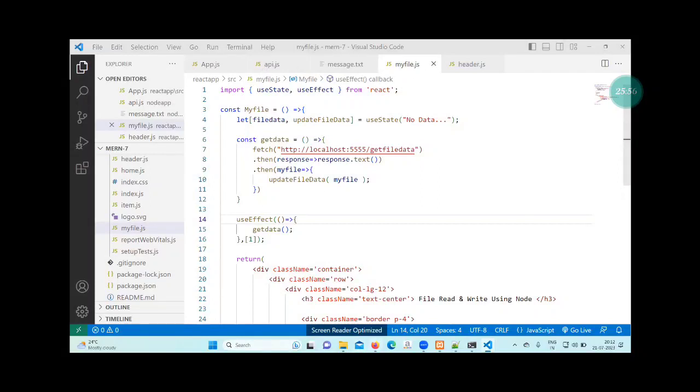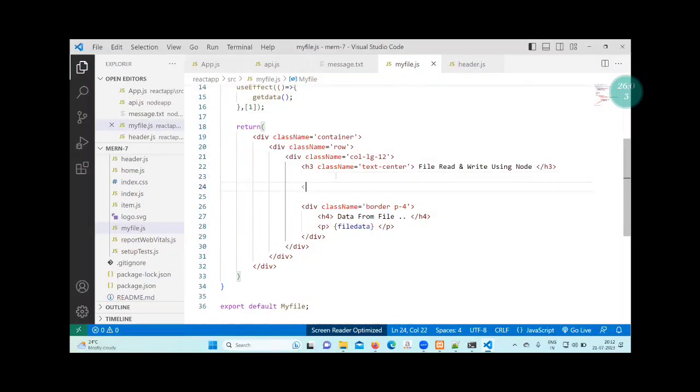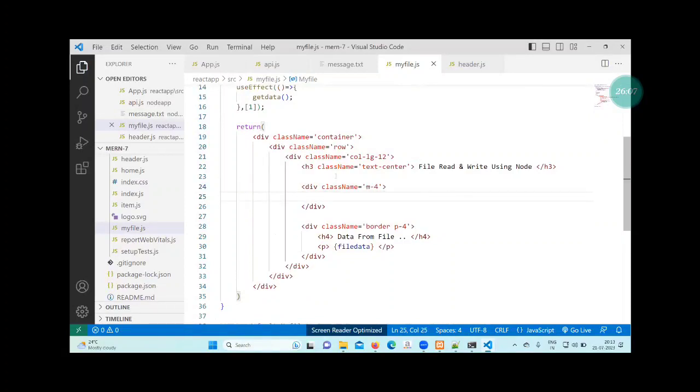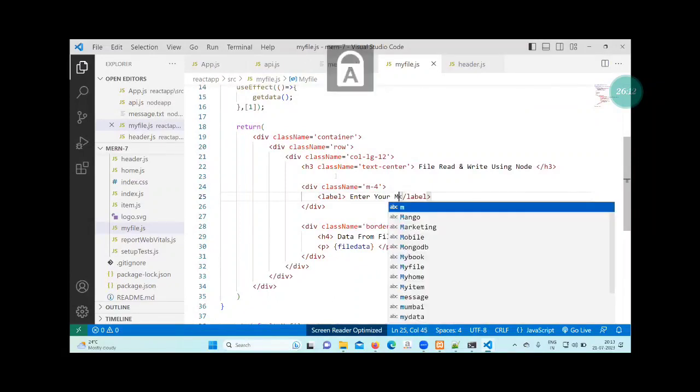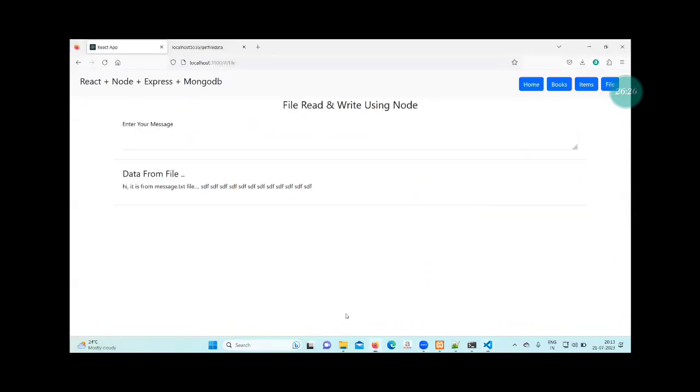Okay, got it clear? Now come to my file. In my file, we should have a place to capture the input from the user. We have this division. Before this division, write one more division to capture the input from the user. Div class equal to input. There write a label: Enter your message. Then a text area, open close, class equal to form-control. Is your message displaying or not here?